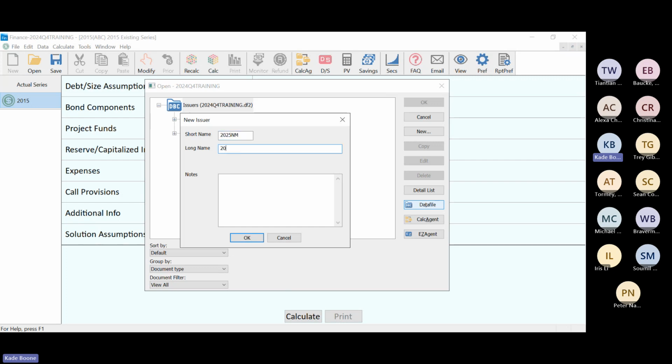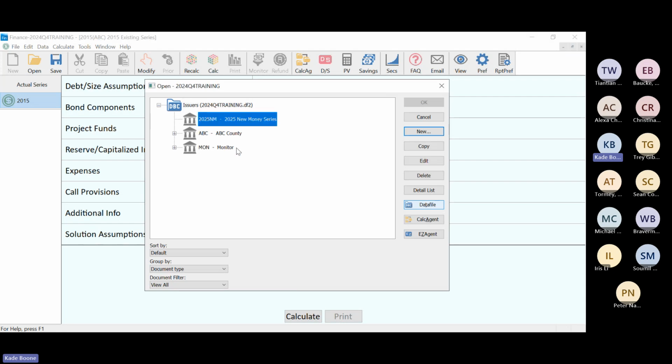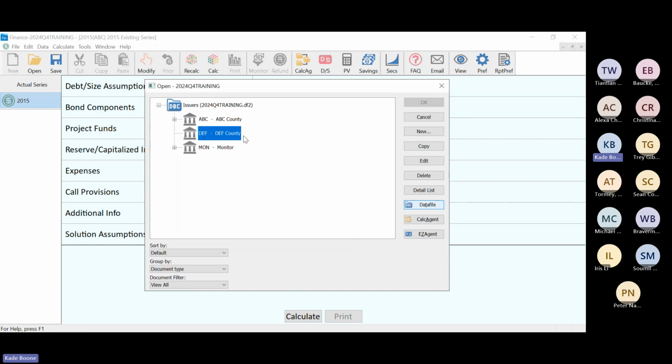So if I said 2025 new money, let's say, we can do 2024. That's fine. Actually, I shouldn't even call it that. I should just call it something generic. ABC, or we already did that. DEF county. And then within each issuer, that's where you can start to create your different series.